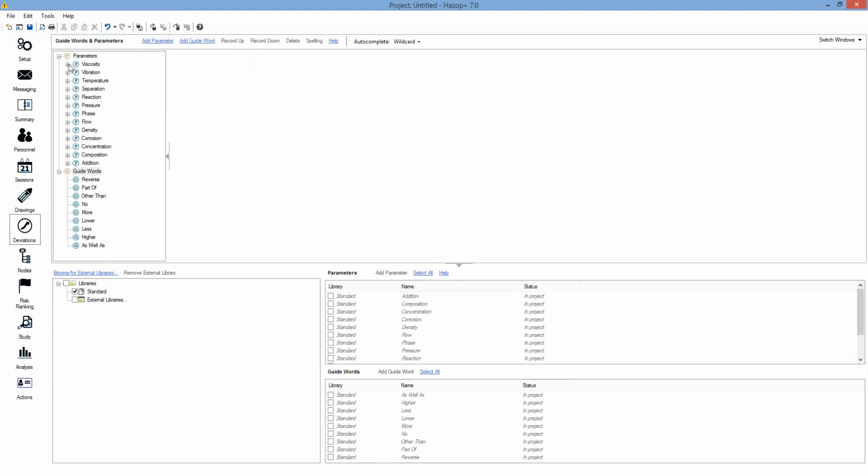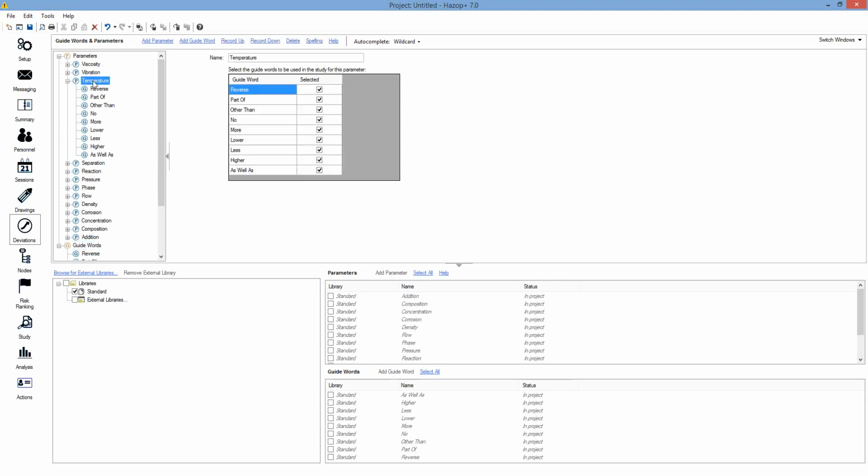If I extend one of my parameters, you'll see the guide words are each listed underneath there as well, because for each parameter, it may be that not every guide word is appropriate. So in here, I can tell the program, okay, for temperature, maybe reverse doesn't really make sense. So I might say lower temperature and higher temperature are really the only two guide words that make sense for temperature. So there you can see all the others are now grayed out, just leaving lower and higher behind. This, we'll see, becomes important as we're building up our study.